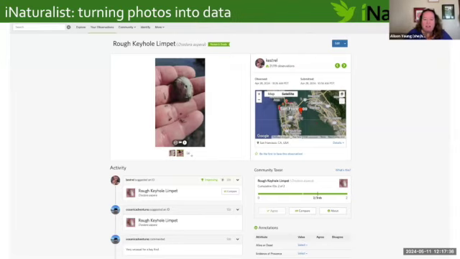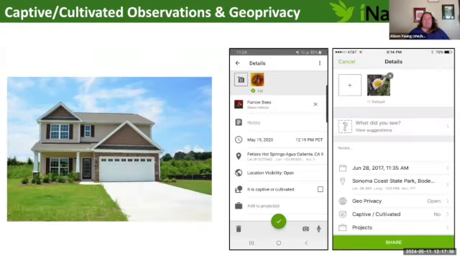Back over here. A couple other things I just want to point out really quickly before I go into actually showing you how to make an observation on the phone itself. There's a couple other fields in the observation. In this screenshot, the left one is an Android phone and the right one is an iPhone. So you can see they look a little different, but they do have kind of the same information in the observation itself. Two things that I want to point out are these fields for location visibility and for captive or cultivated organisms. And this is important.